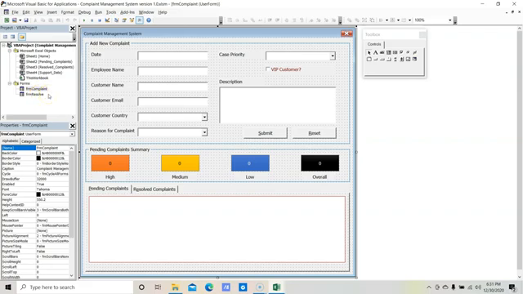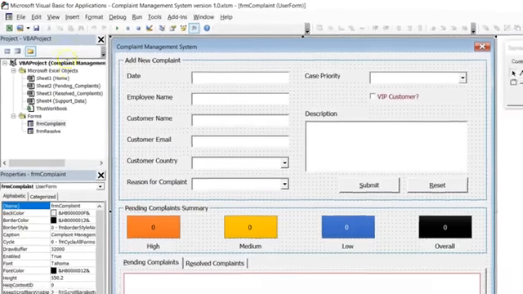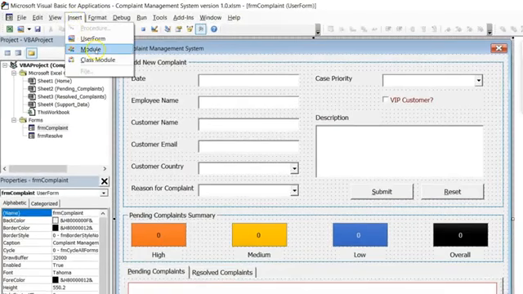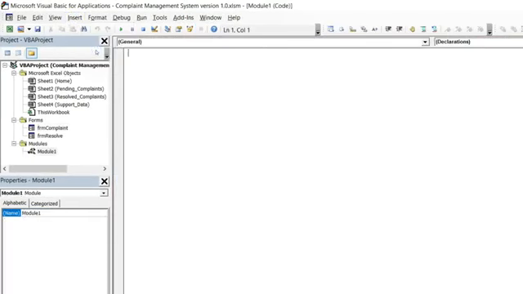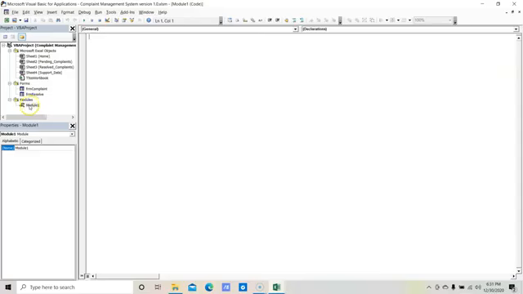To write the code, we need to insert a blank module. Most of the procedures and functions we are going to write in a module. So let's insert a module here. Just click on the Insert menu and then click on Module. Now you can see that one module has been inserted in our project, that is Module1, and this is the code window for that particular module. And in properties we have only one property, that is Module1.